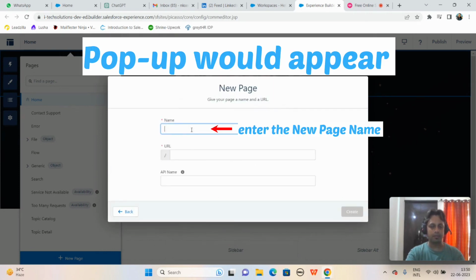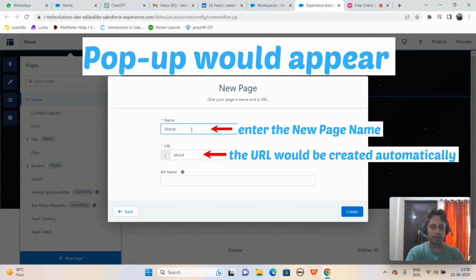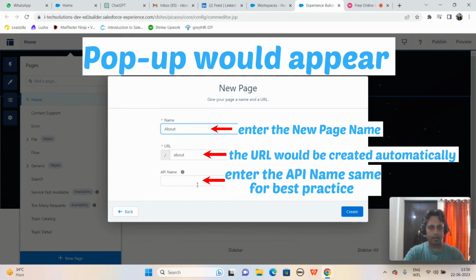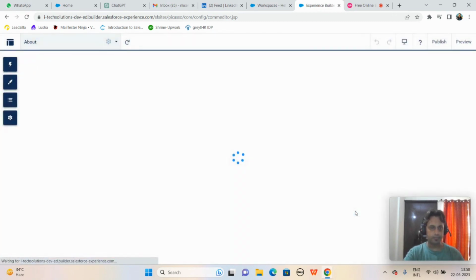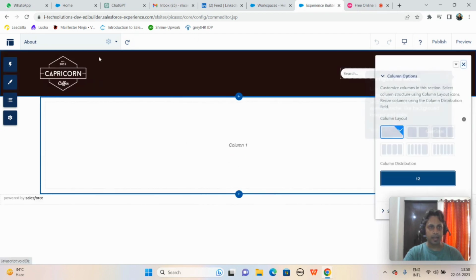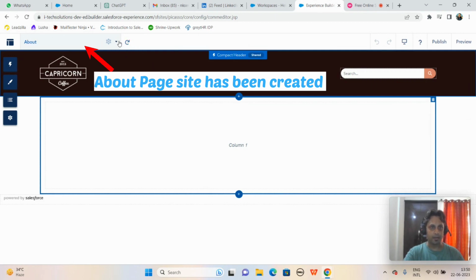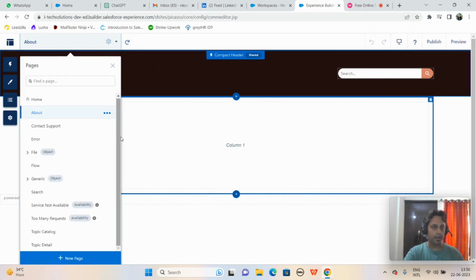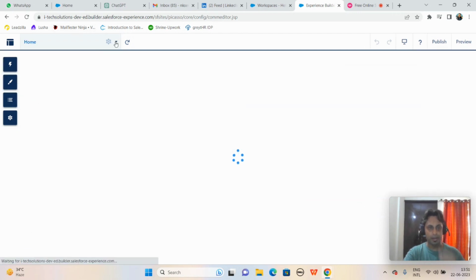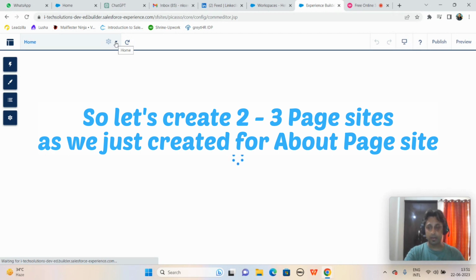Enter the name. I would say about. Then the API name, I'll put it as about too. Okay. Then click on create. Once this is done, see, another thing has been created, that is the about page. Earlier it was home, now it has been created over here, right? If you come back over here with the home page, again there's a home page over here, right? So this is how you can create a page.